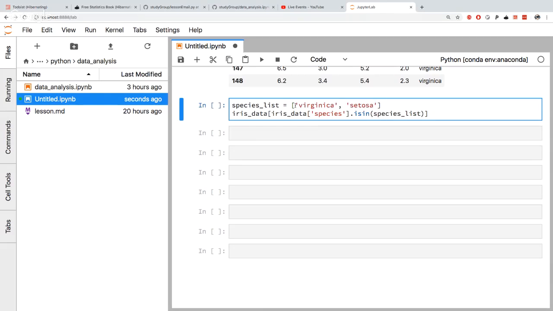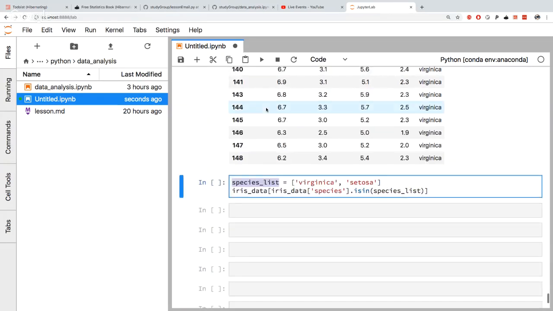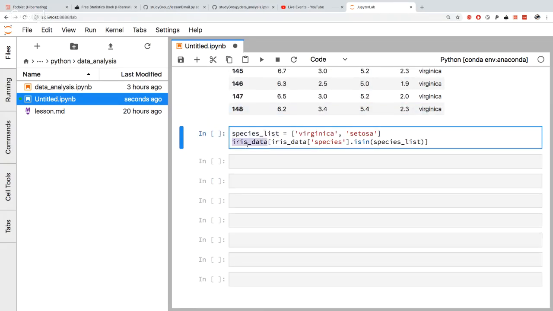All right, so let me unpack this. What I've done here is I've created a list of species that I want to retain. One way to do this would be to filter our data frame where the species is either equal to Virginica or equal to Setosa. Another way is to create a list containing the species we want and then use this particular method, isin, which checks if the species in the species column of our data frame is in this list that we've created.